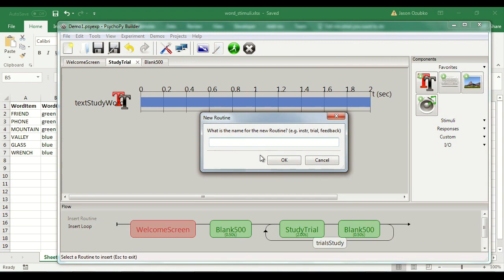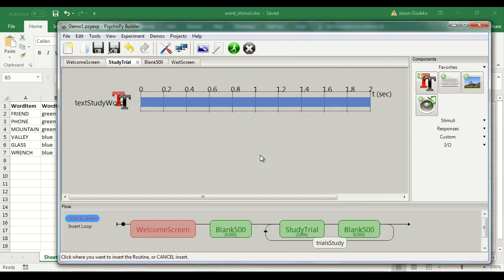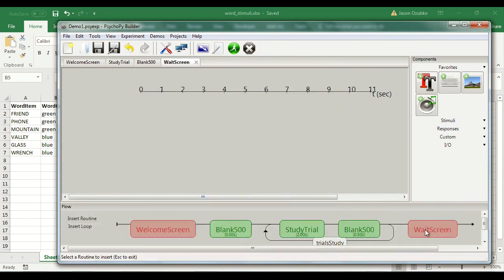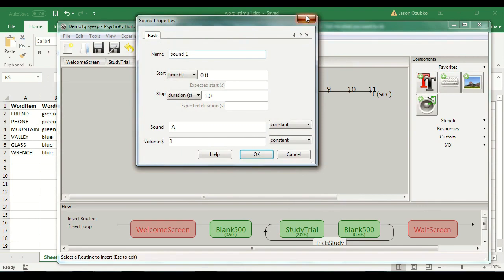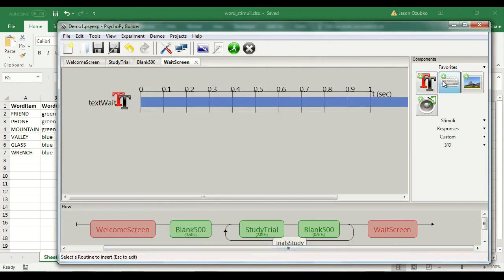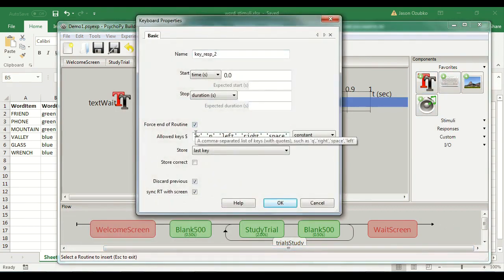So first we need a wait screen, we'll call it. We'll insert that here. Next, if we go on our wait screen, we can add in a text object, and we'll call this text wait, and we'll say, please get the researcher. We'll keep this very simple and brief, infinite duration. Click OK. We need to add a keyboard object or people will be stuck there forever.